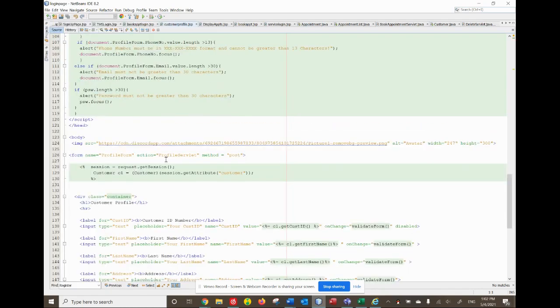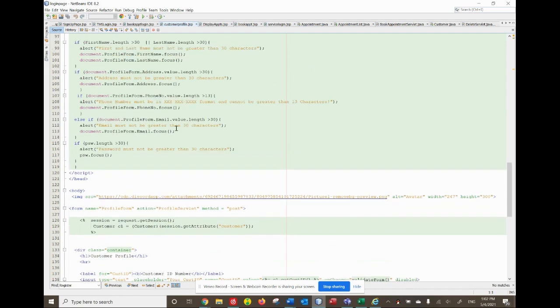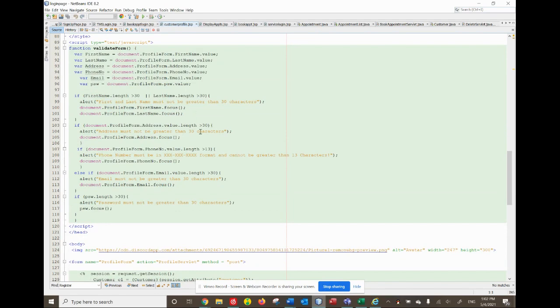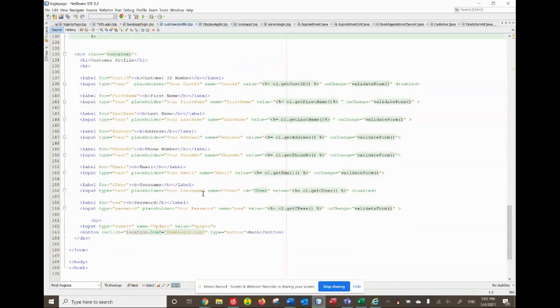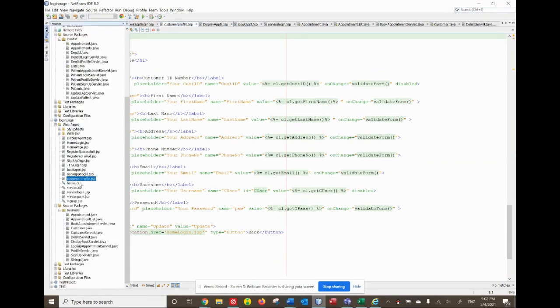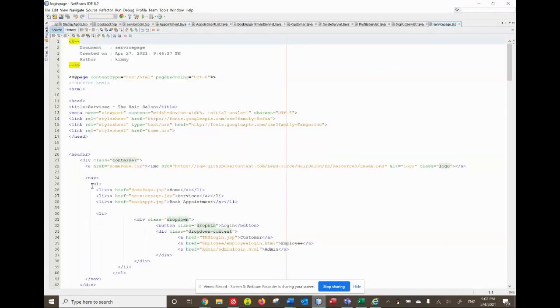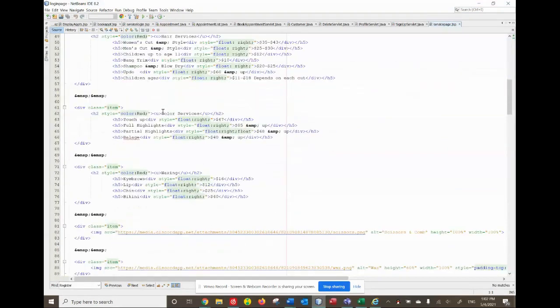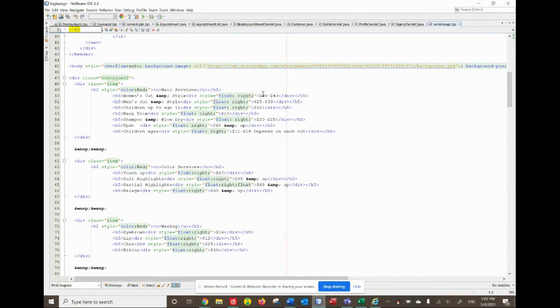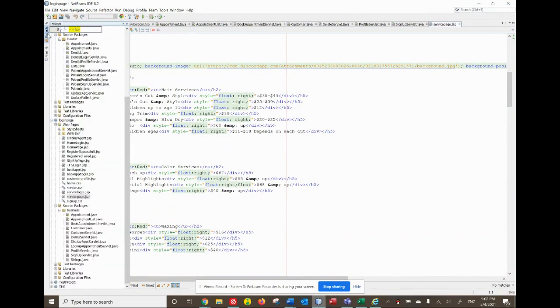Customer service. Here's the profile servlet. I mean customer profile, I'm sorry. There's a validation, and you can also update the profile information for the customers. And here is the services page right here. These are all the services that we provide in the hair salon, and it also has prices.